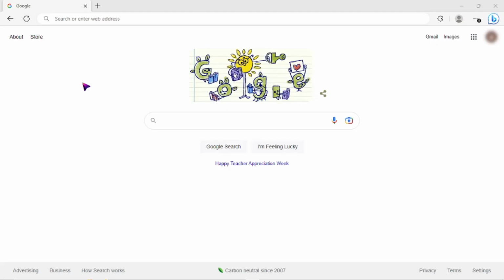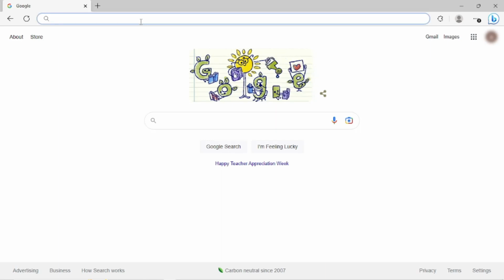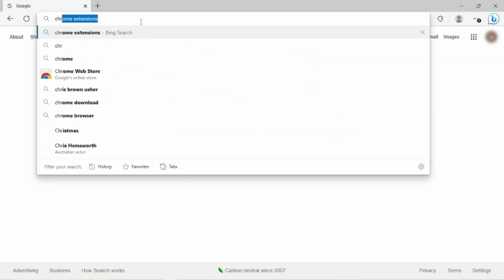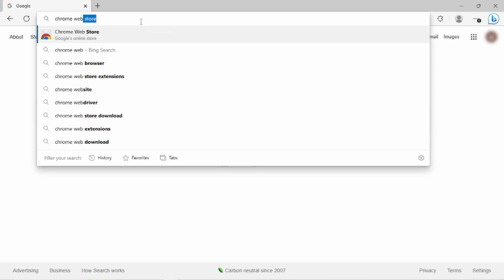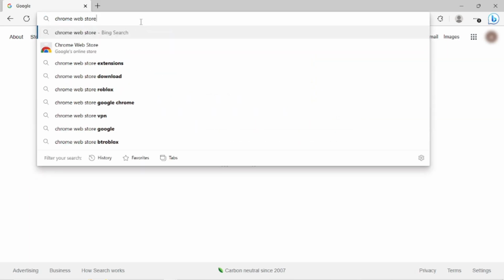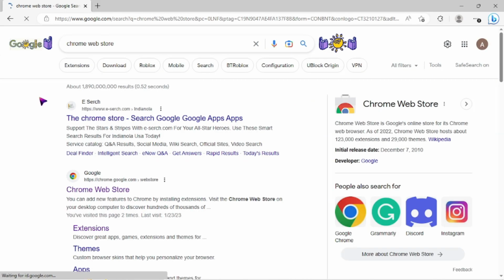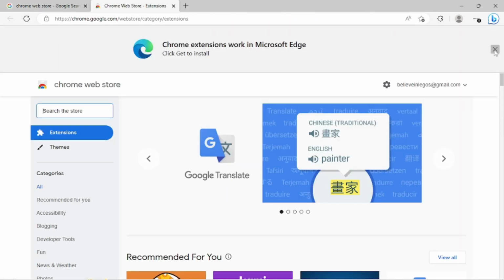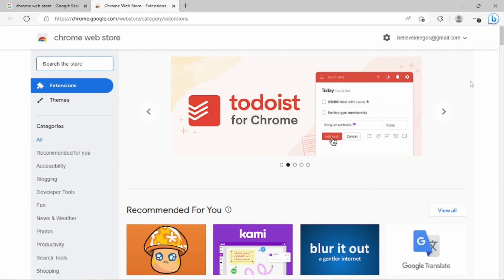First, you want to go to google.com. Then, you want to type in the address bar something like Chrome Web Store or Chrome extensions. Click on the Chrome Web Store link. Then, type in the search bar Screencastify.